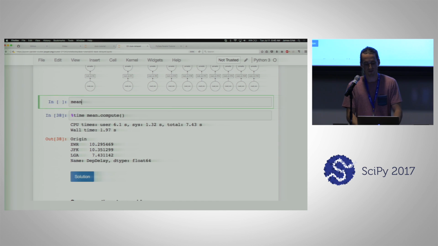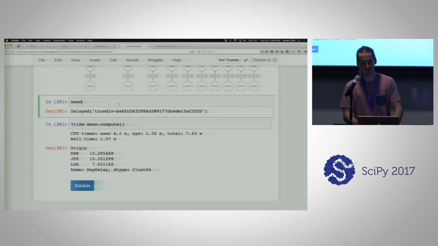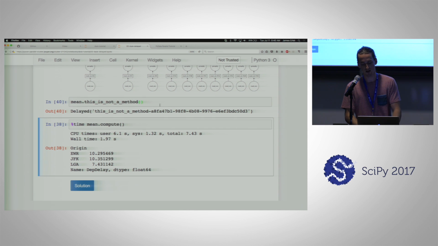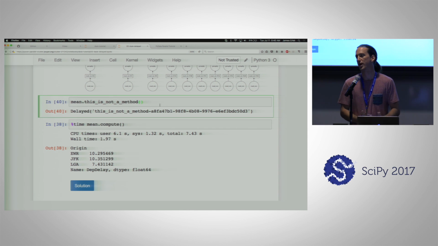Yeah, so here we have a mean value. This is just a general delayed value. It's going to be a Pandas series. We'll call this, it is not a method, and we get another delayed value. Dask doesn't know what actually exists until runtime. At runtime, you'll get an error.